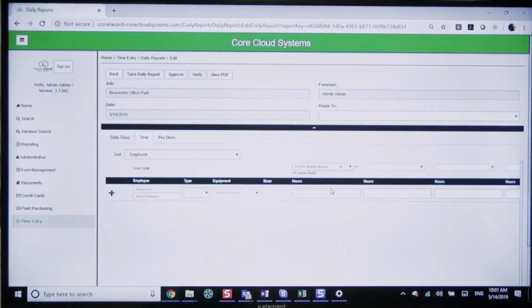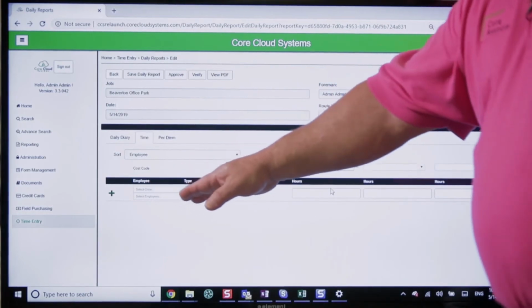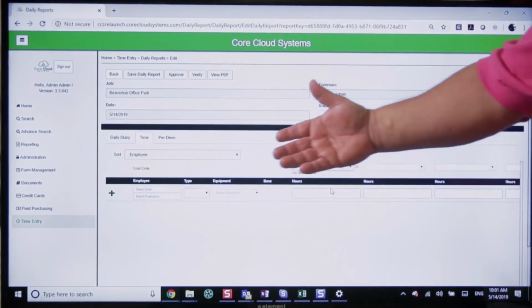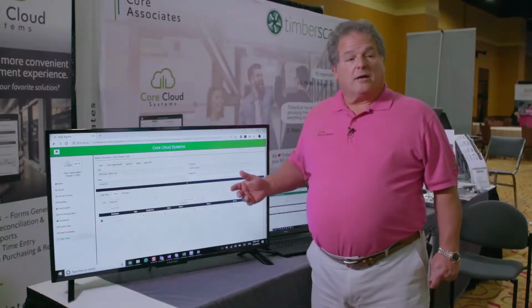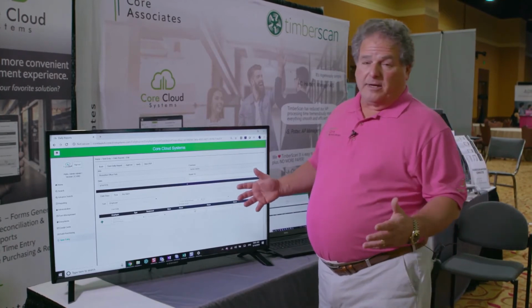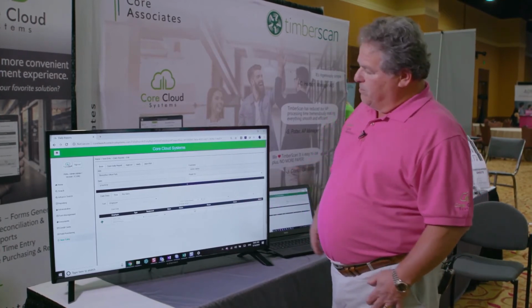So if I wanted to put it here, and as I select my crews and my employees, I can spread that cost across the top, and I can have up to 16 different cost transactions over the course of a day. So that's plenty enough to be able to handle a daily process.